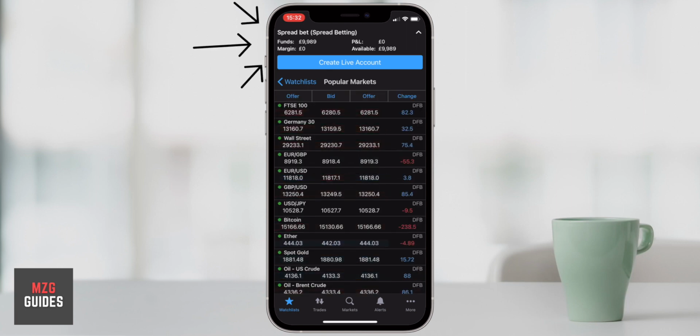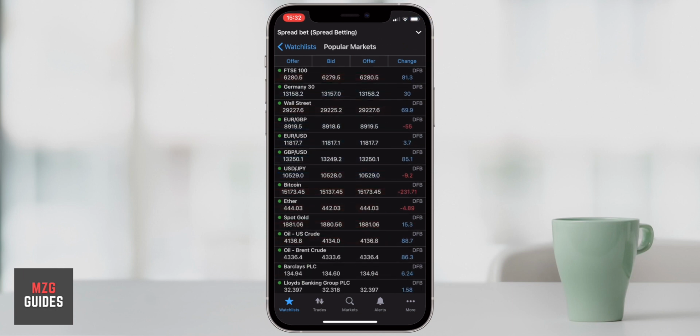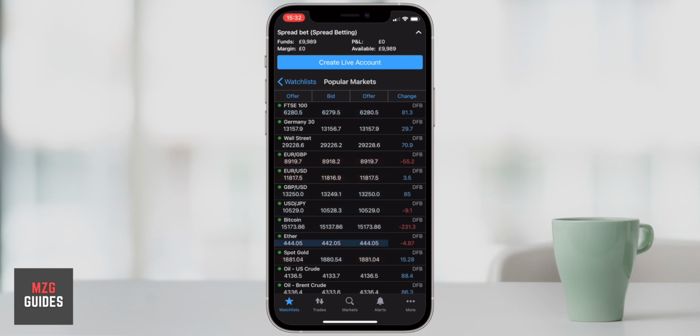You can see up in the top right now, you've got spread bets. So we know we are in the right account. You can get rid of that by pressing the arrow if you like, but you can also see your P&L and all of the margin on account right there for you in your spread betting account.